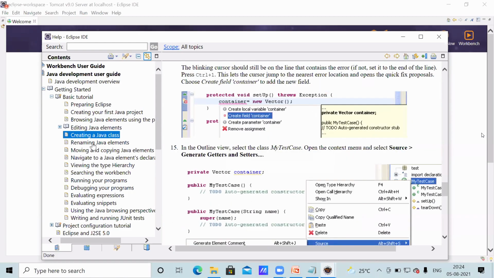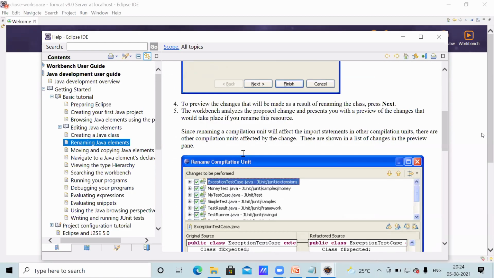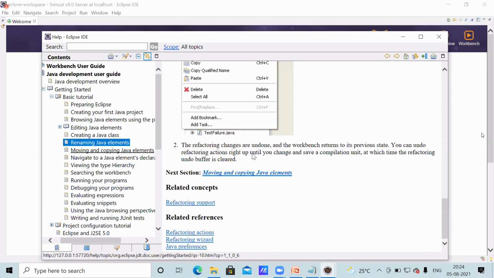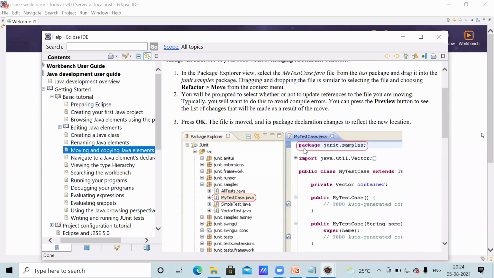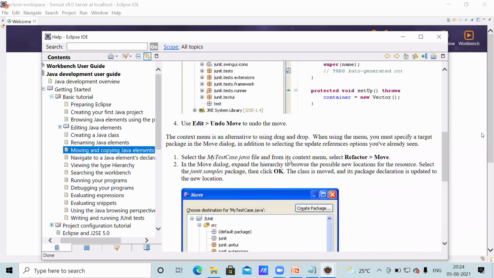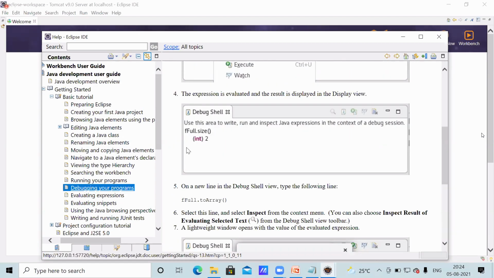See how to rename Java elements. Everything is available. See, moving and copying Java elements. Complete screenshots available. Okay. See, evaluating expressions. See, debugging your program. How to debug.